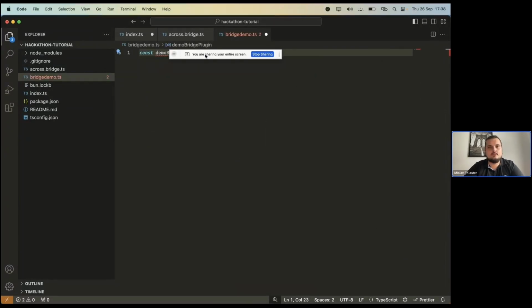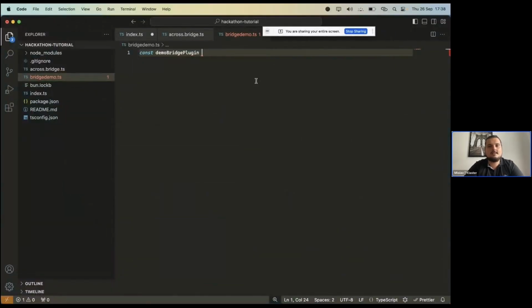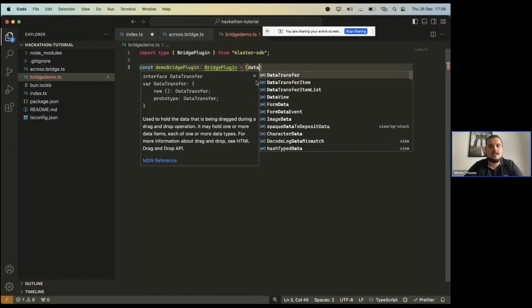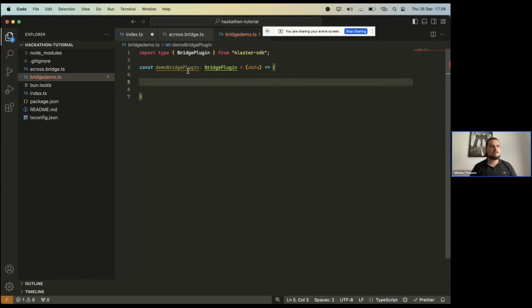Sorry, I just need to remove this a little bit. And I'll say it's a bridge plugin data type. And it's basically a function that serves as a template for the Klaster SDK to execute transactions through bridges. So Klaster doesn't have its own bridge. We are fully committed to 100% neutrality with Klaster. So it's very important to us that we support every smart account provider, every blockchain, every bridge.